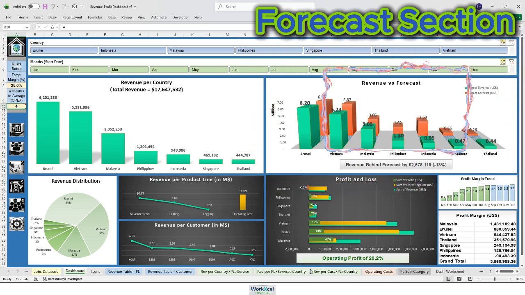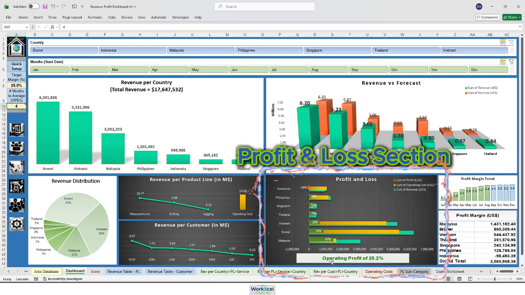Profit and loss section, this shows us that we are having an operating profit of 22.2%. The individual breakdown per country is shown here as well. You can see Indonesia has negative profitability, and Malaysia has the highest profitability at 47%.